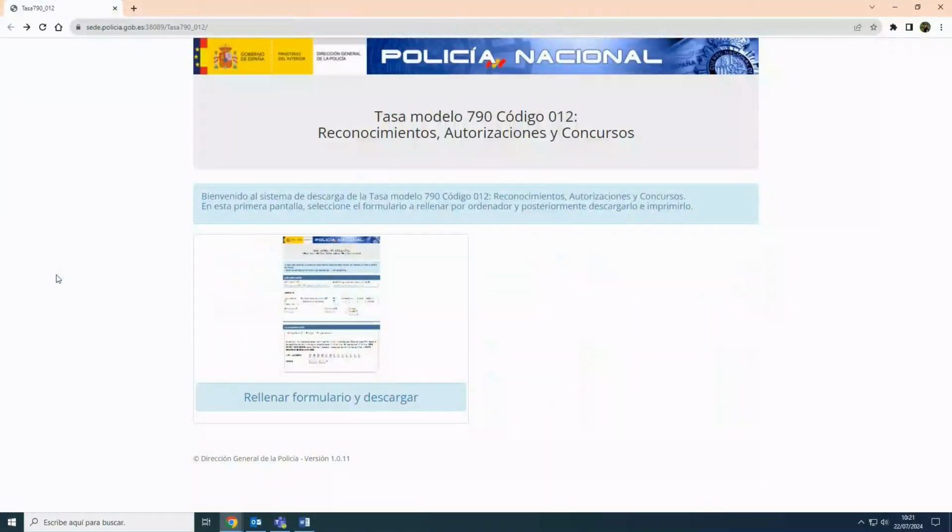The Tasa Modelo 790 Código 012 is like a notarized confirmation of payment that you first fill out online and then take to the bank in order to make the payment. You will need to complete this for every type of appointment you schedule, whether it be for a TIE card, NIE card, or a return authorization. First, open the website to the form using the link we attached or from the website where you made your appointment.